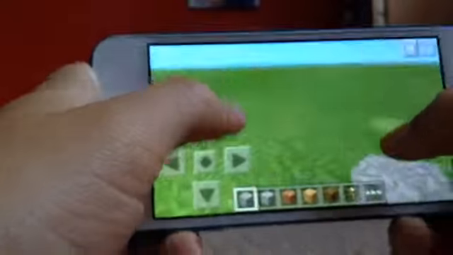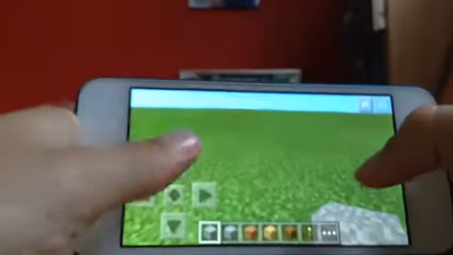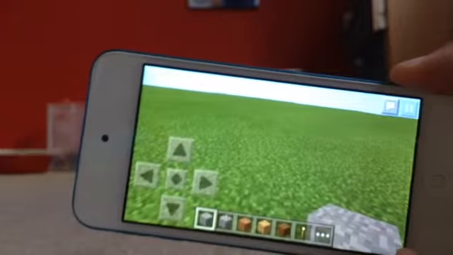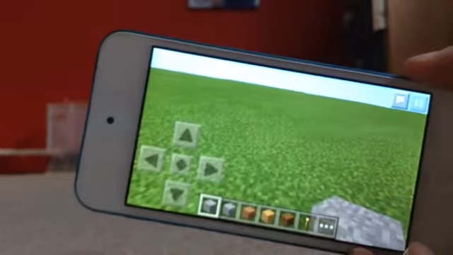Hi guys, today I'm going to be doing a tutorial on how to make a wooden house. It's going to be okay, I think. So yeah, let's get started.